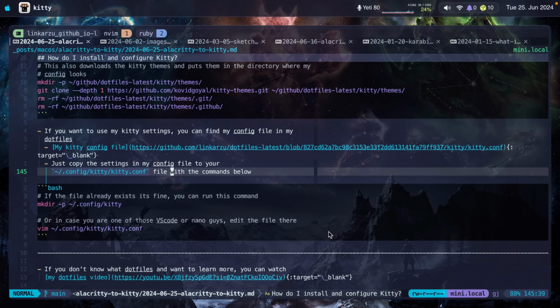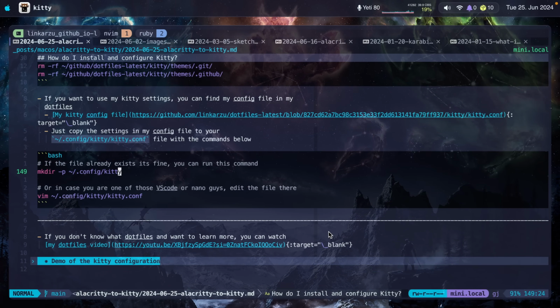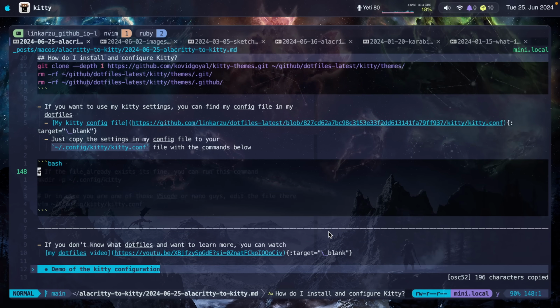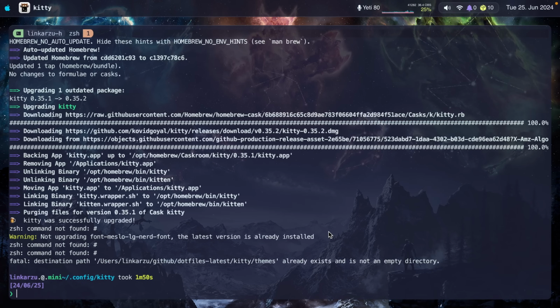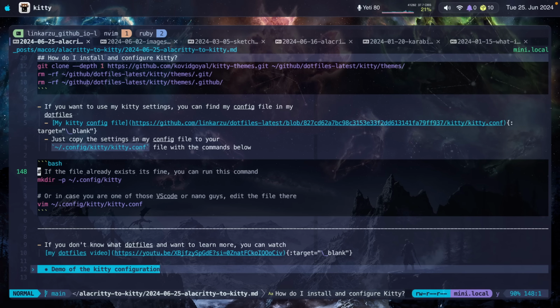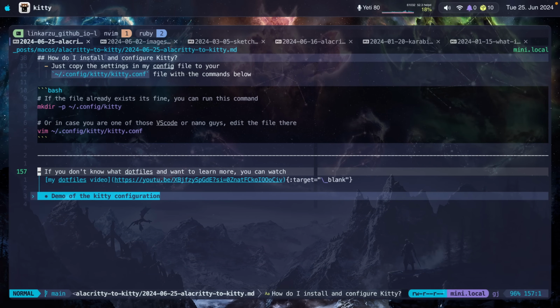Then you can come back here to your terminal, create this directory and edit this file and paste the text in there. Let me do that real quick. I'm just going to copy this, go back to my terminal. I already have all the code there, but if you don't, just copy and paste from my dotfiles. If you don't know what dotfiles are and you want to learn more, I also have a video on that. You will be able to find it on the top right corner.